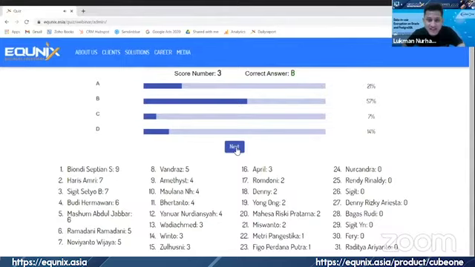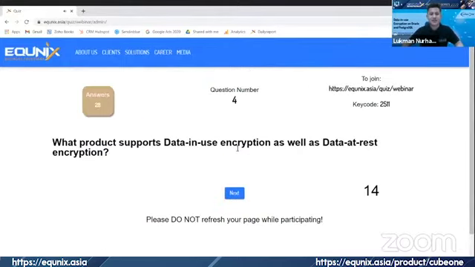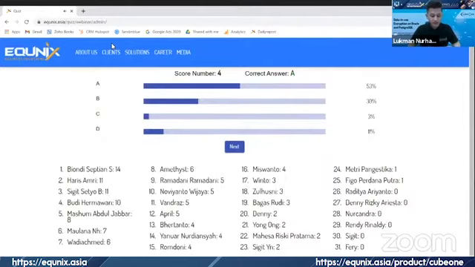Fourth question: what product supports data in use encryption as well as data at rest encryption? A, B, C, or D? Okay, the correct answer is A, and the majority answered it correctly.